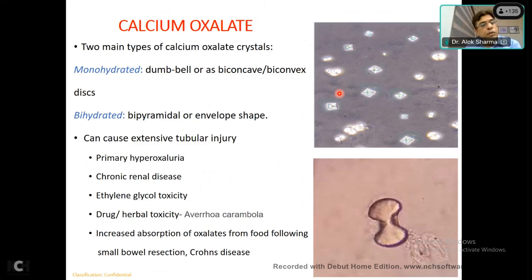Okay, and you can also see them in ethylene glycol toxicity, a lot of off prescription drugs, a lot of traditional medications. They can lead to formation of oxalate crystals. One important one, if somebody is from South India, they will realize. There is a fruit called Averrhoa carambola, I think it's called the star fruit. So ingestion of that star fruit induces a terrible hyperoxaluria and leads to acute kidney injury. So that is a very important thing to identify, right? Not only this, if you have a patient with small bowel resection or Crohn's disease, you can get increased amounts of oxalate crystals, right?